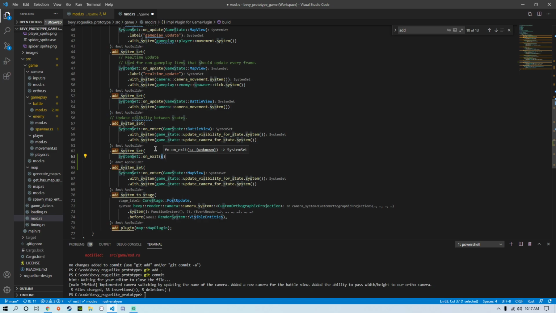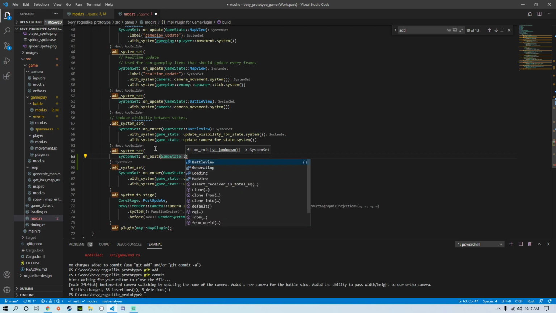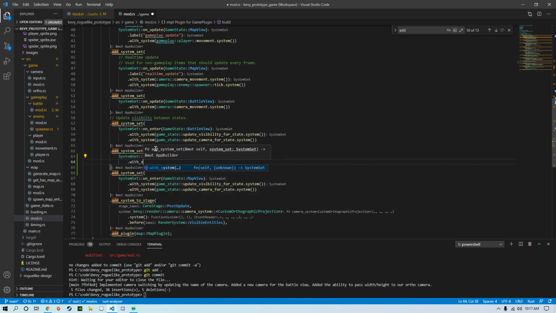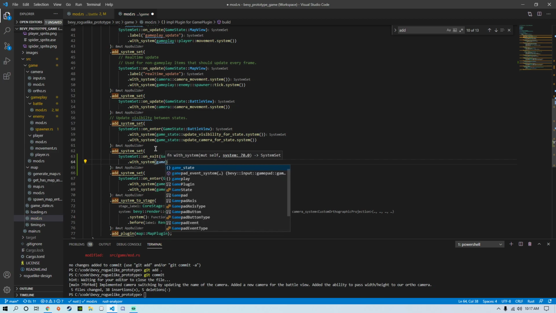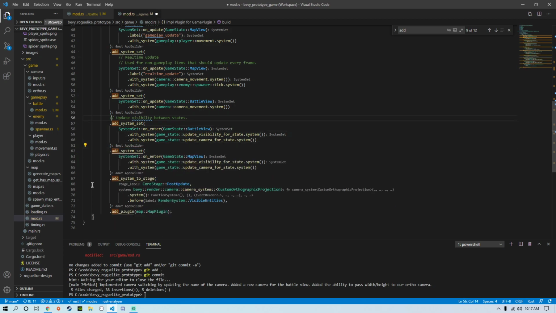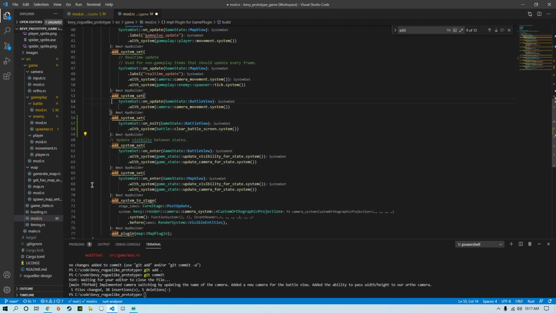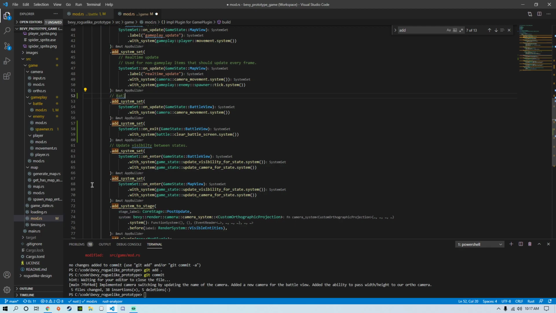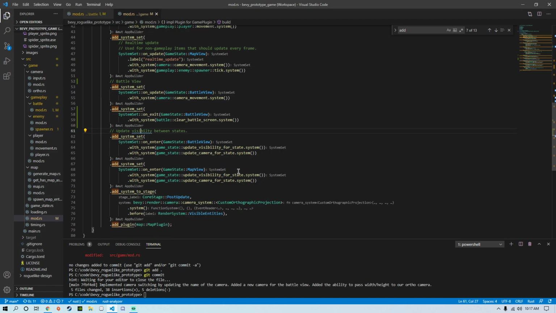On exit, game state, can't type battle view with system. Clear battle screen. I'm gonna put it here because I think it makes more sense here. Battle view. I think it does anyways.